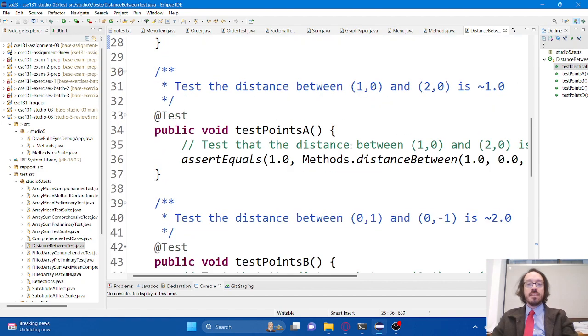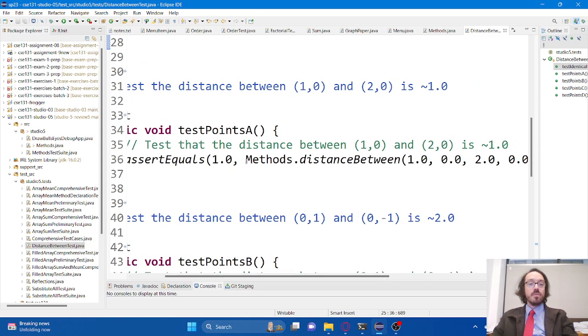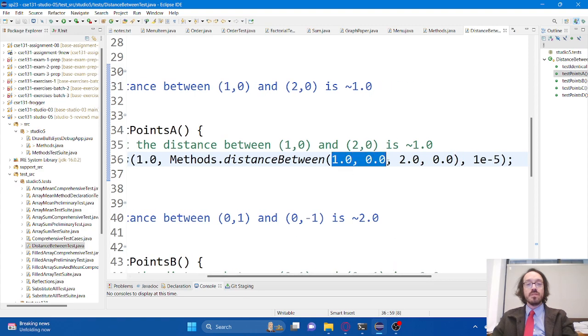So there's more tests down here, but they all follow the same general idea. This test is saying that we expect a value of 1 for the distance that is computed between 1, 0, and 2, 0. And that makes sense, right? The distance between these 2 points should be about 1.